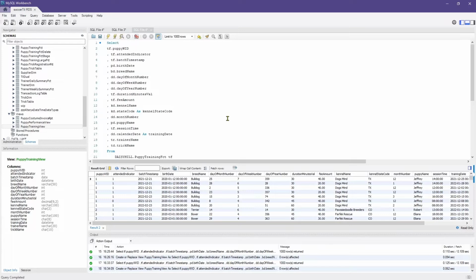And as I added each piece into it, I decided which of the attributes or columns I wanted to return as part of the view, so they were in the select statement as well. I changed the name of a few, and I like to put them in alphabetical order except for the primary keys that are applicable, or in this case, just the primary column that is used within the puppy training, which is the puppy's ID.